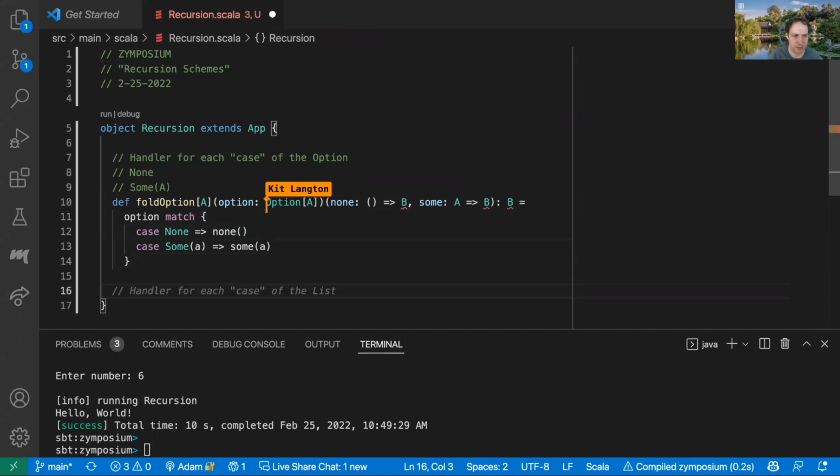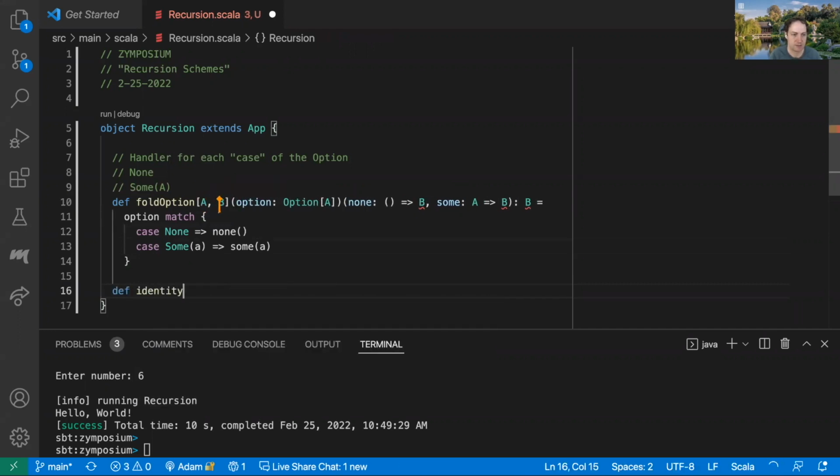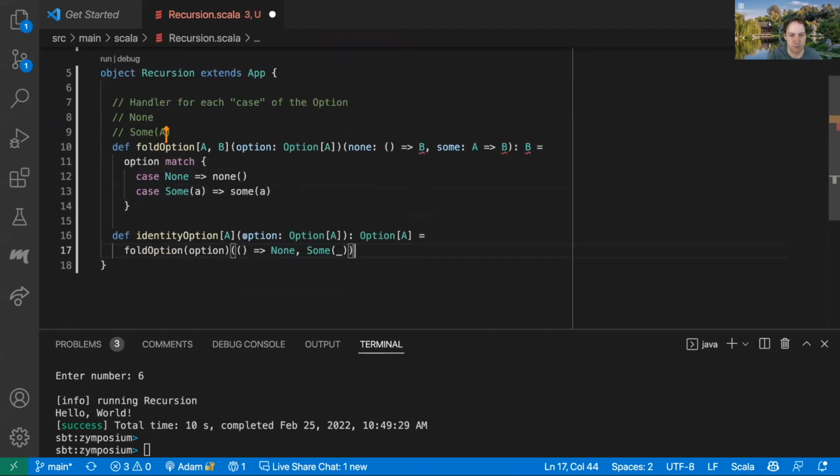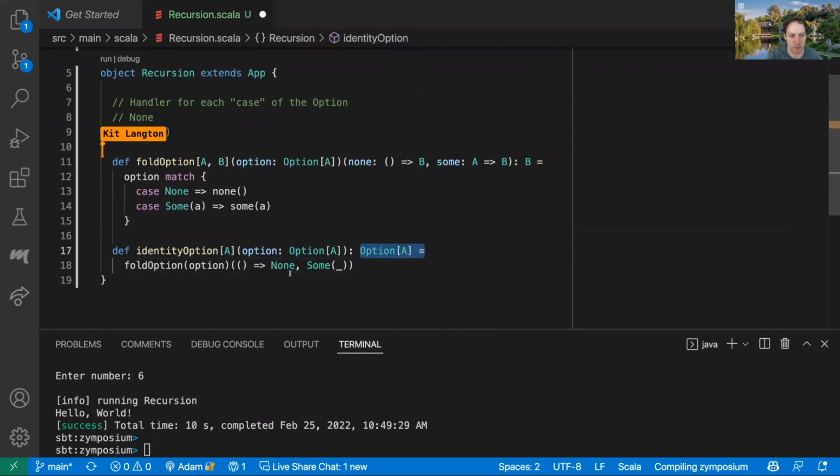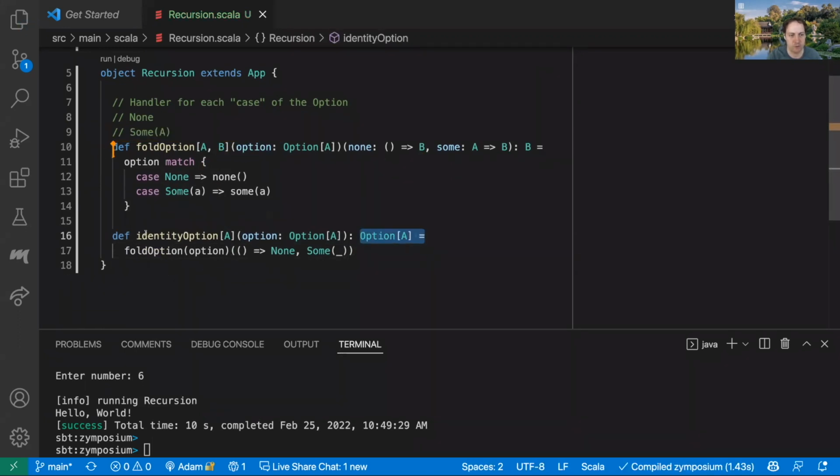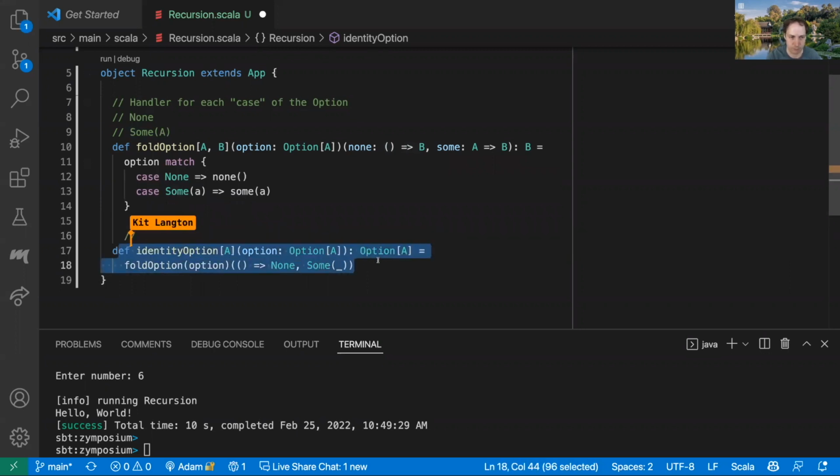And so here, if I had something, I could write identityOption, and I could say, well, if you give me any option, I can just give you the same thing back. All I'm going to do is that fold. If it's a none, then I'm going to give you a none, and if it's a some case, I'm just going to put it back in the some. And so this is always just going to give you the same thing back. Whatever I put in, I'm just going to give that back.